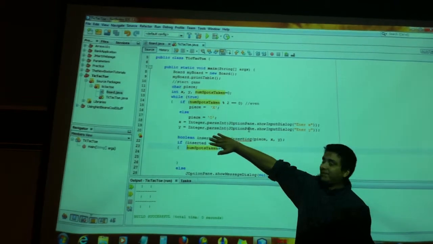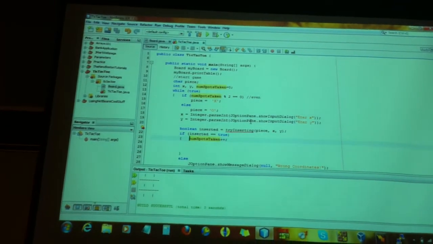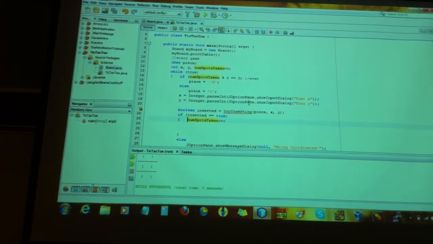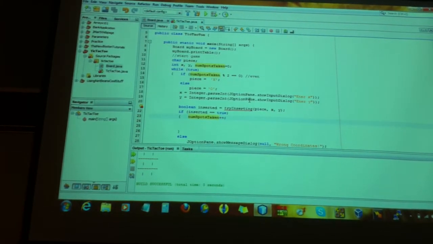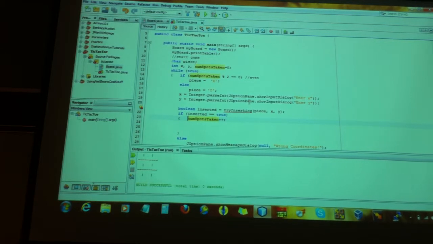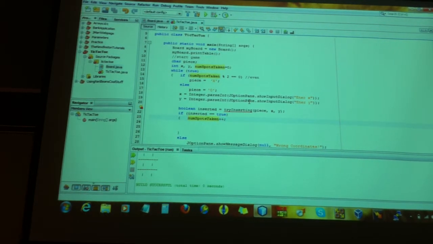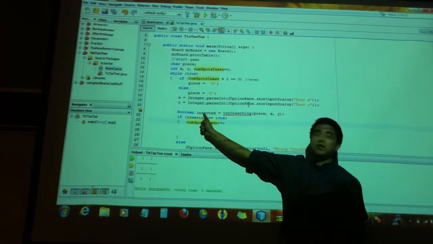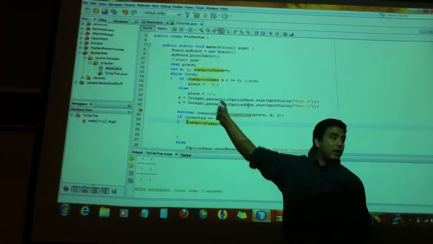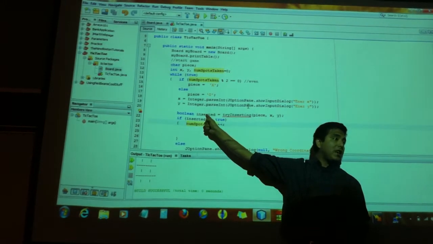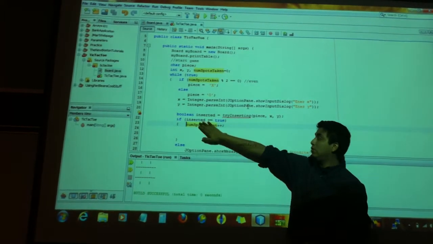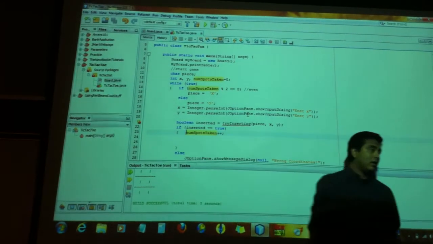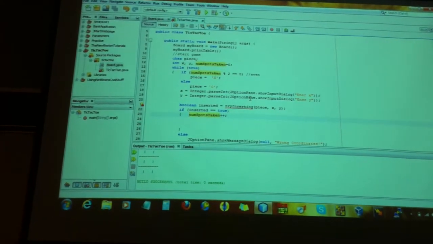Is it by default false or true? By default, Booleans are false, but in this case, that's not a problem. What I'm saying is that Boolean inserted already has a value, because inserted got a value from here. So this already carries a true or a false. You just put it like this. If it's true, you get in. If inserted is false, you're going to come here. So you don't need to say equal true.